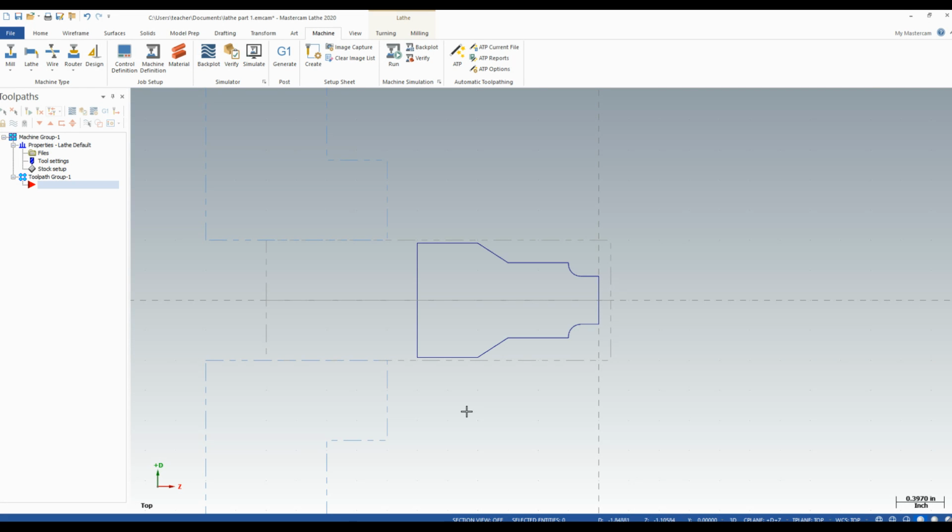In our next video, we are going to look at how to set up Mastercam with stock in order to program for the CNC lathe.